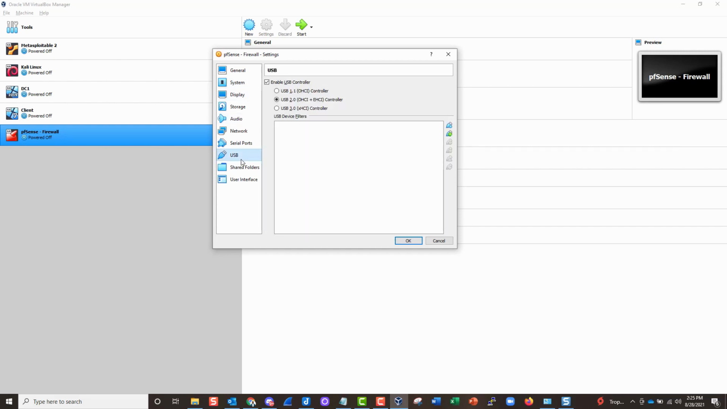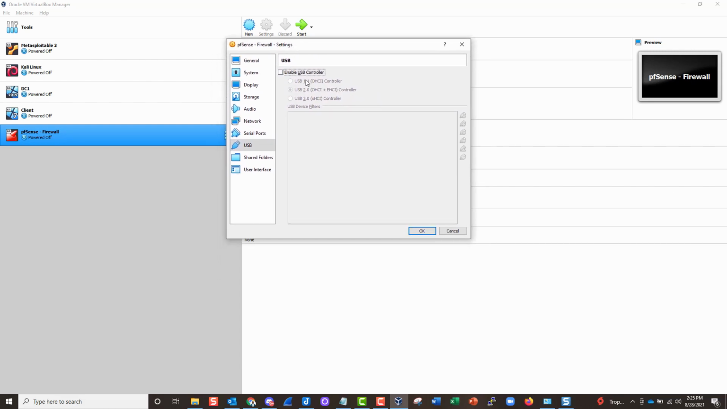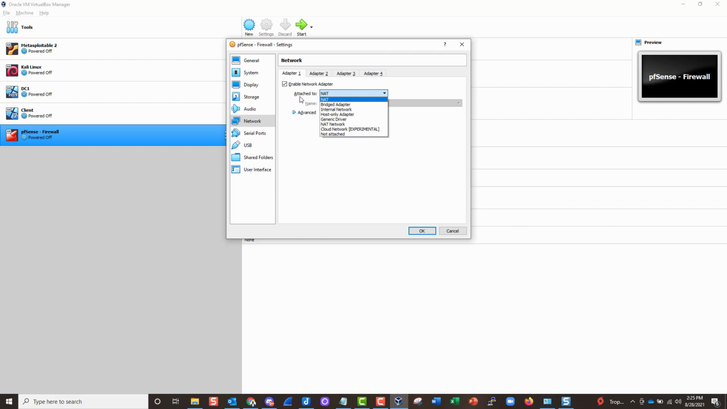And let's go to USB. Let's disable the USBs. I've had VirtualBox issues because USB was turned on, and you don't need that for the home lab that we're doing. So disable that, then go to the network section. You see what it says attached to? Change that to a bridged adapter.